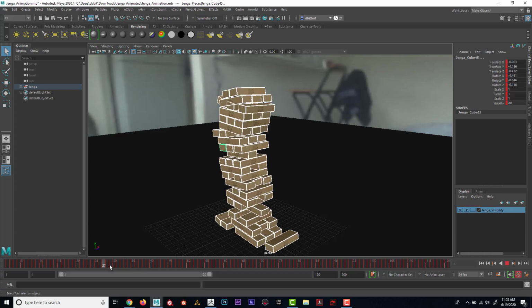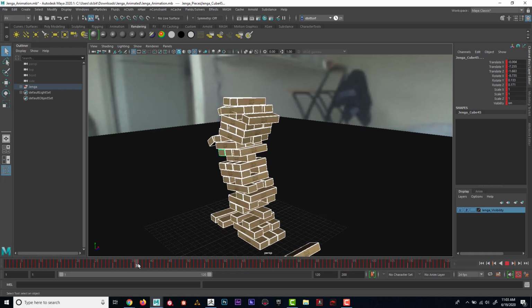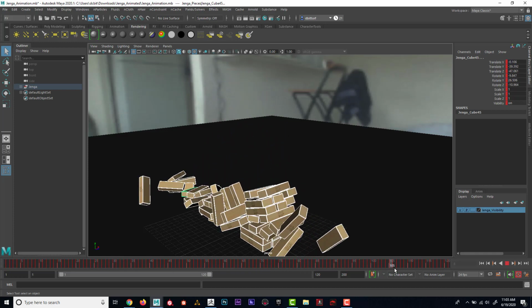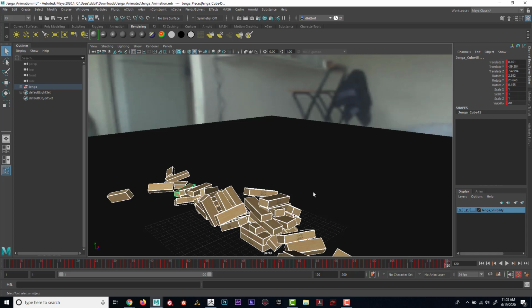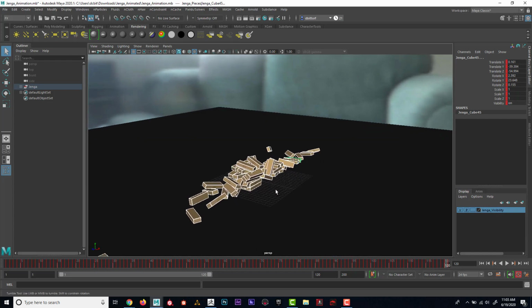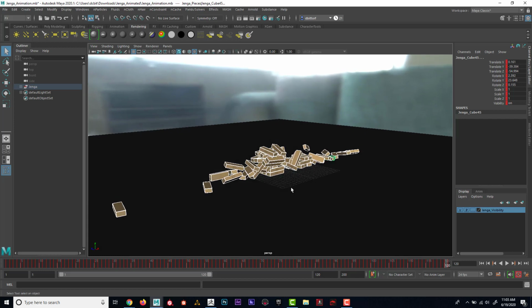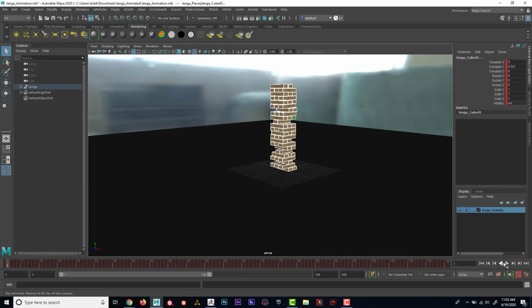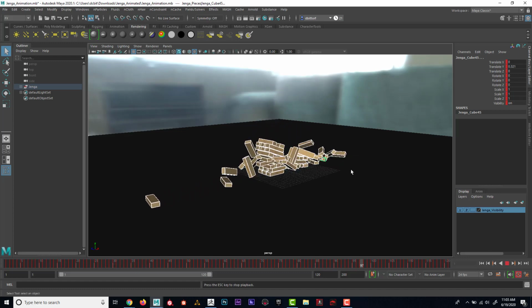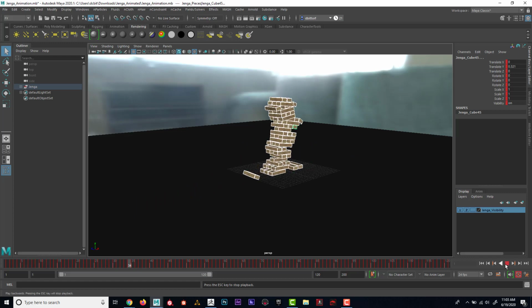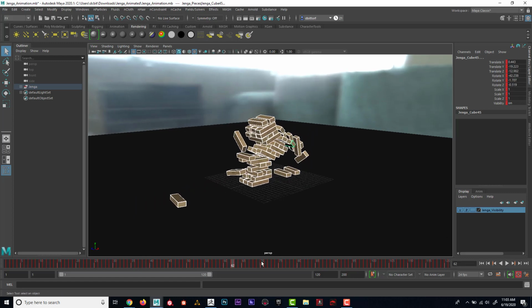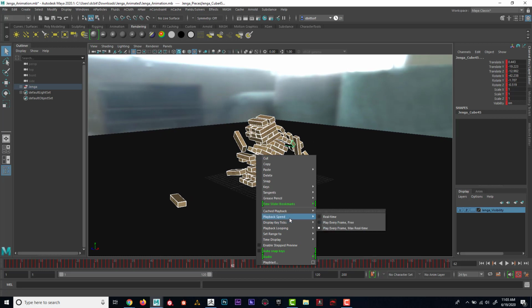That way, once it's done, this might take like an hour to simulate. Okay, probably not that much, but let's say it took an hour. Along the way, it's remembering its position, in other words, baking it. Then you can just rewind it and play it in real time, and it'll play just fine.